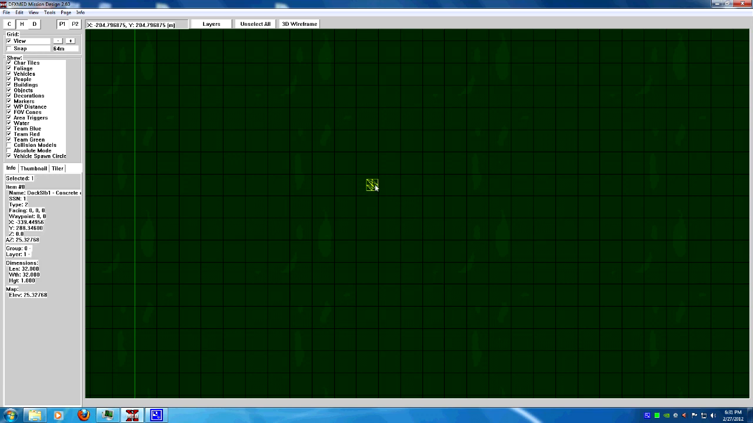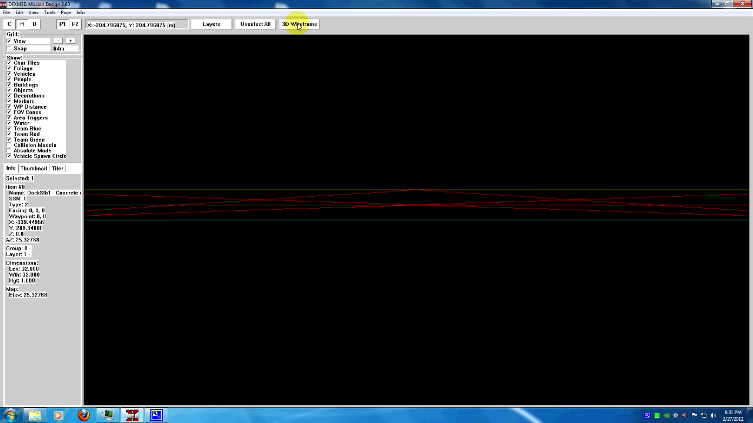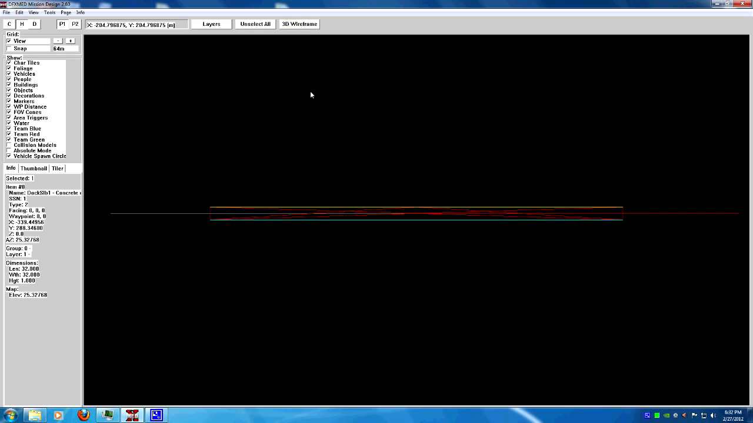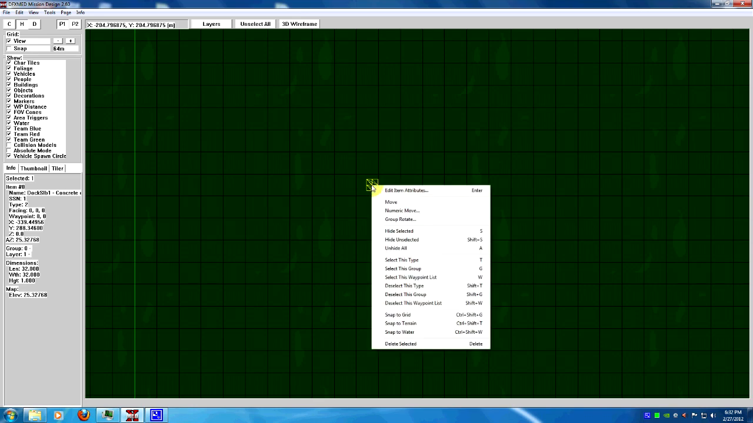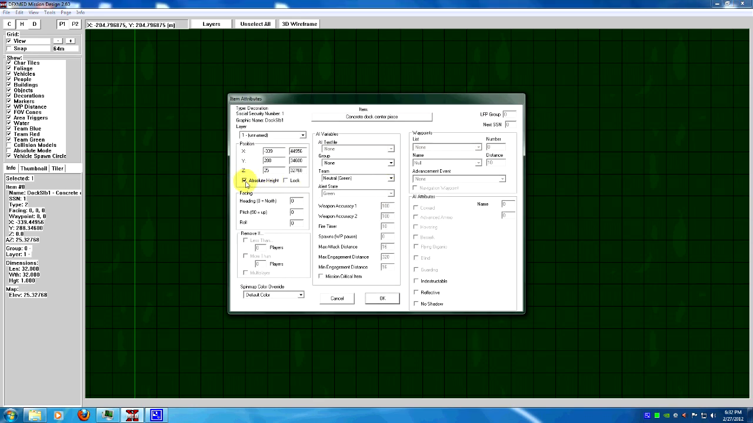Okay, so if I click and highlight this, click on the 3D wireframe. Whoops, I was already zoomed in. You'll see this beige part here off of the left of our object. That's the ground level. And this concrete slab piece is halfway through the ground, which is exactly what I was hoping for, so got lucky on that one. I'm going to go ahead and check the absolute height on ours, so if we move it around, if there was a hill or something, it'll stay that same 25 units the whole time.